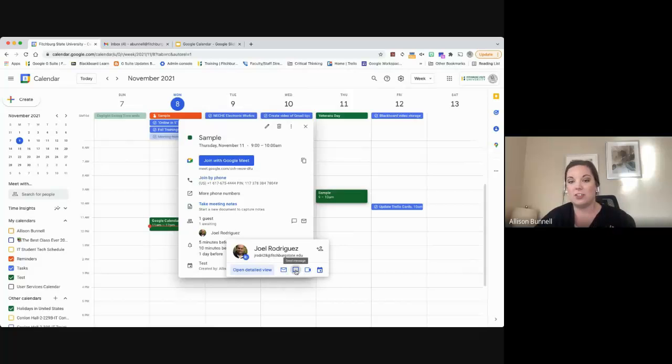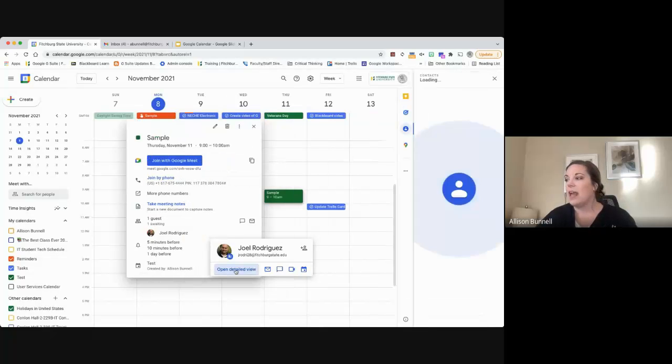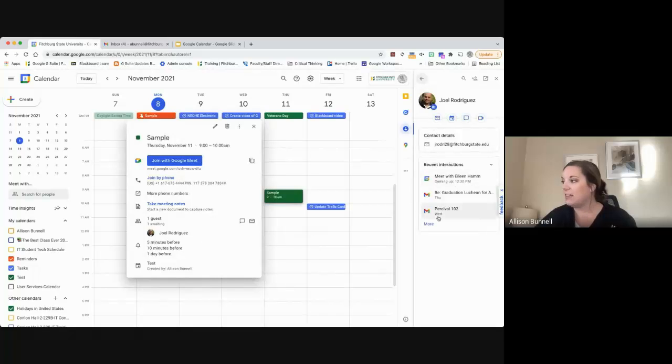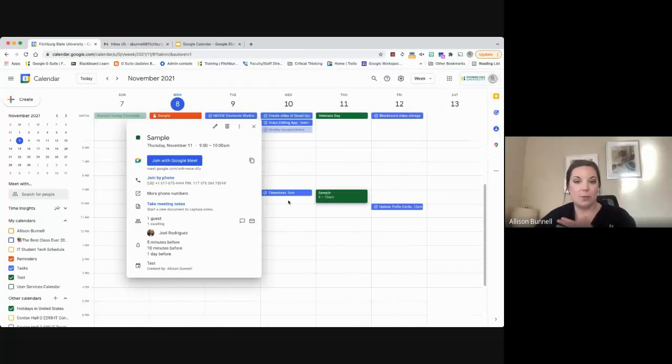I can open a message to chat with him. I could go ahead and start a Google Meet right from here, or go and schedule a calendar event just from that quick information. So some people might be aware of this, but if you're not, this kind of new hover and see this quick information is new. So the other option is I can open this detailed view and I can see any of our recent interactions. So calendar events or emails that we've had, including again, his contact information and so forth. So I can see all of that quickly.